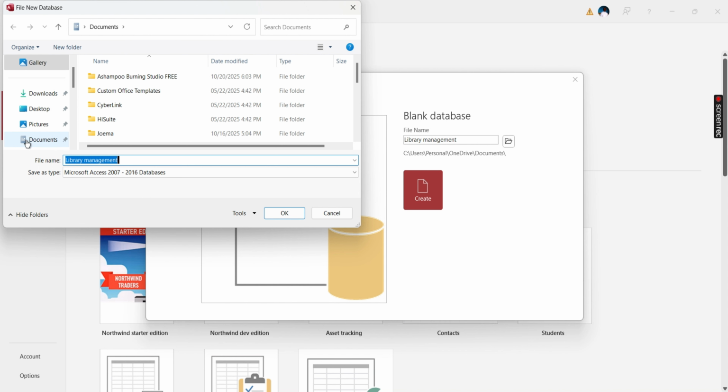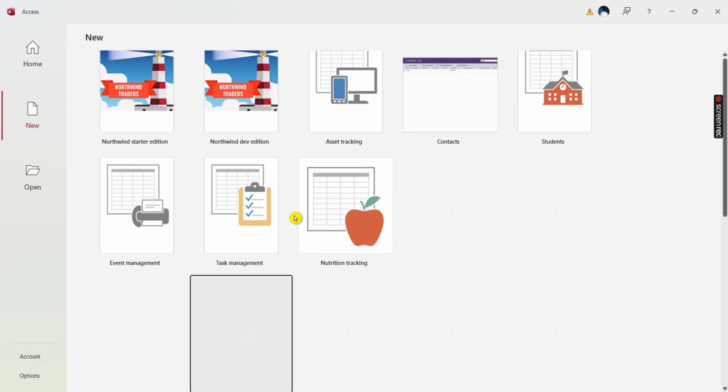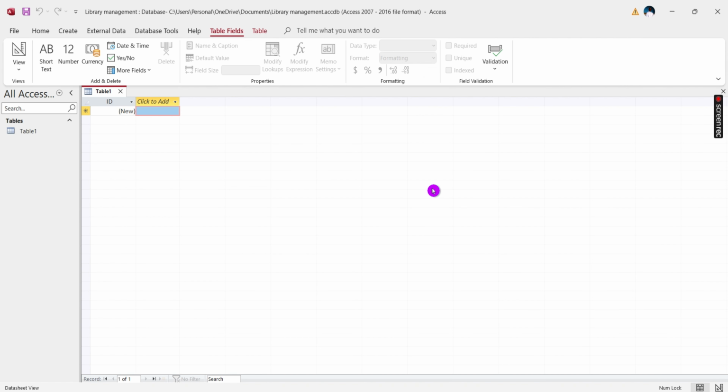Choose the location from here. For example, you can choose desktop to have your database on the desktop. Then click OK and click Create. Congratulations! You've created a blank database.